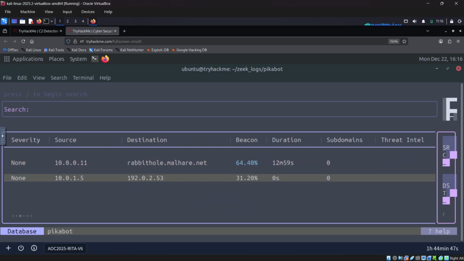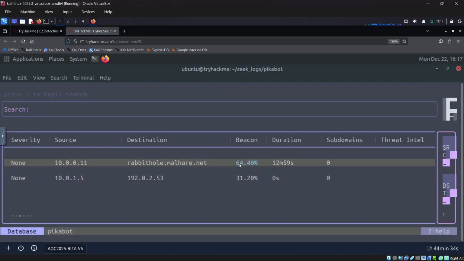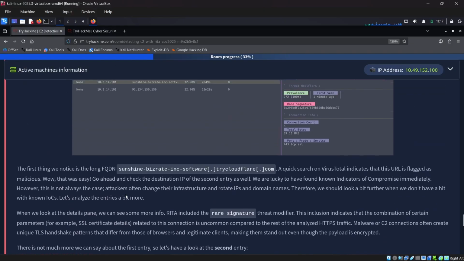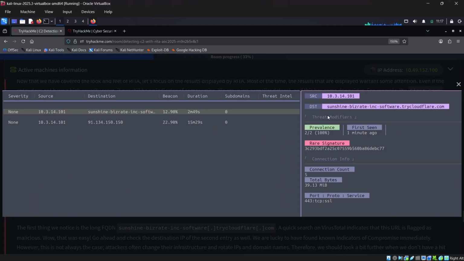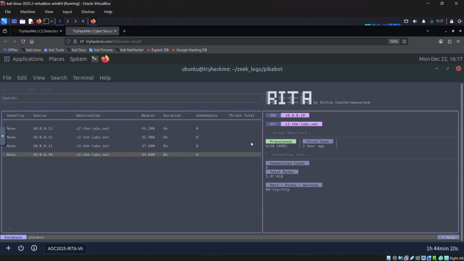These are some of the destinations, and you will be able to see some severity and beacon and threat intel. Once you press enter, let's read some of these. Here you can see the threat modifiers will be on the right side. But unfortunately, we were not able to view the right side. Let me minimize the size. Here, now we can view the right side.